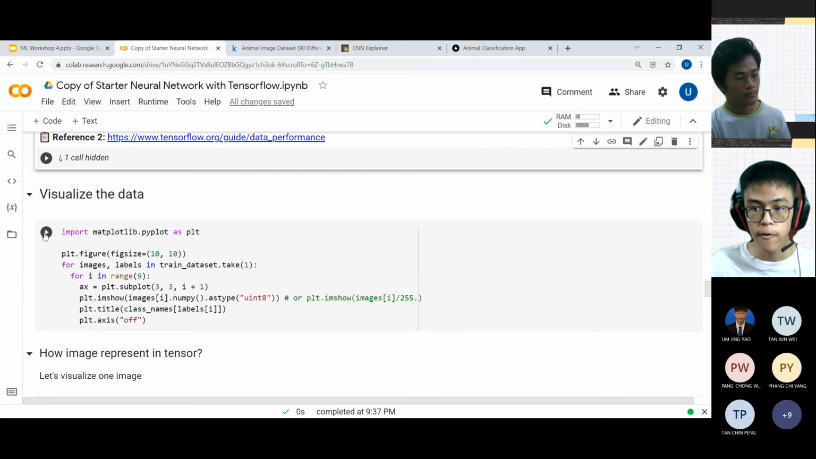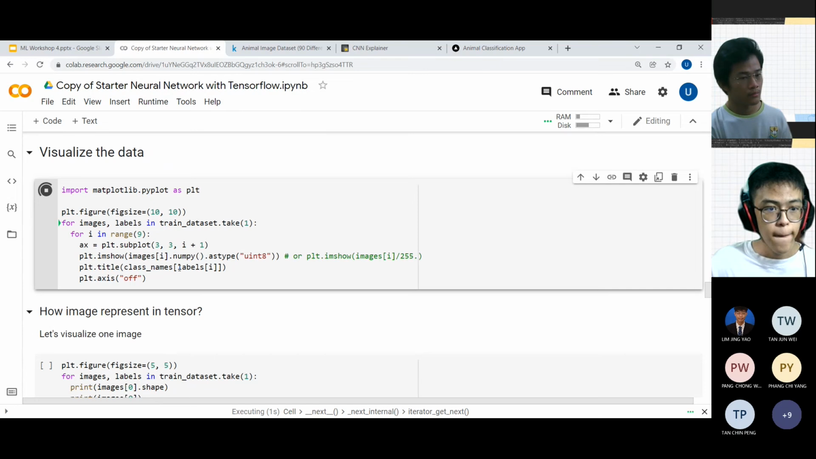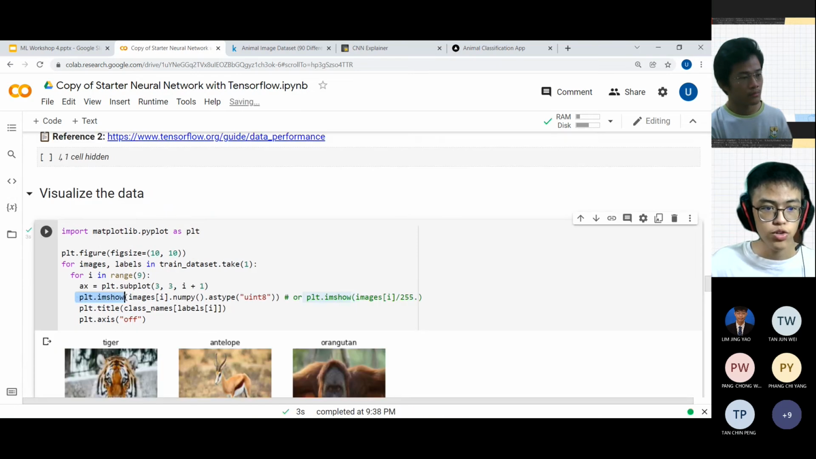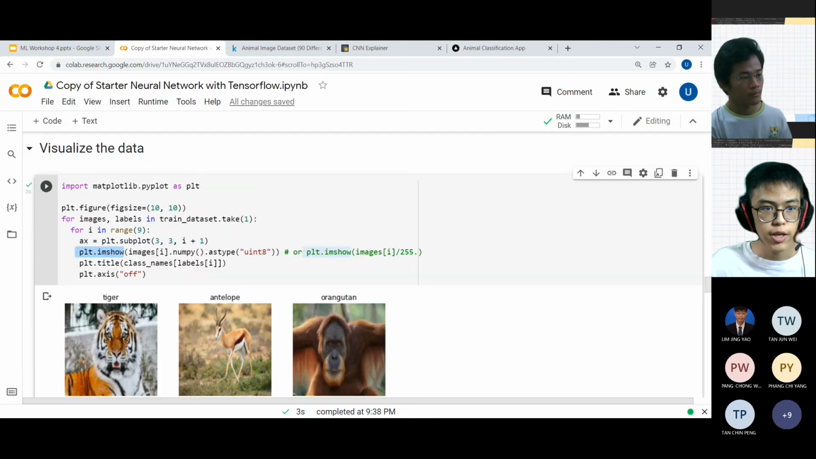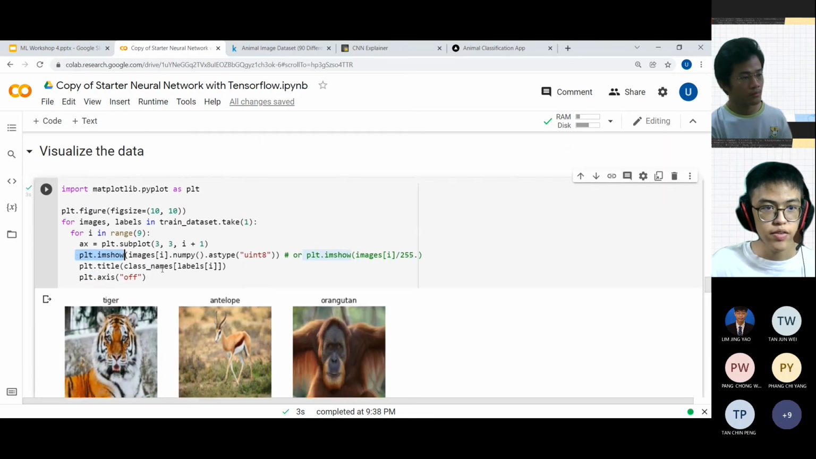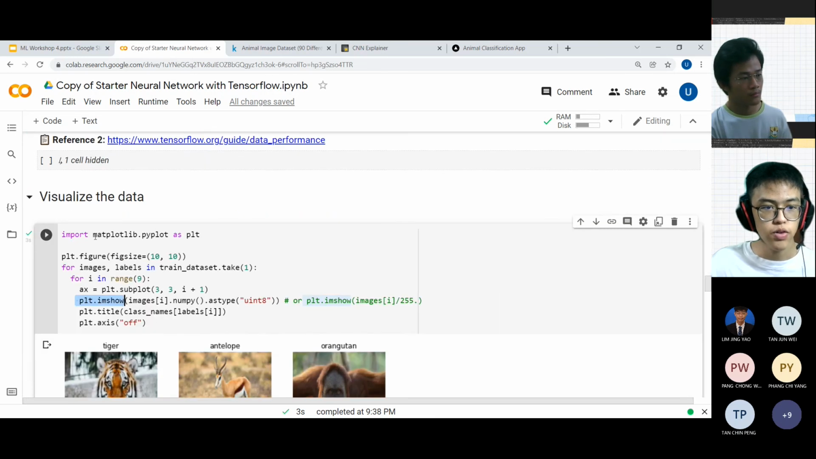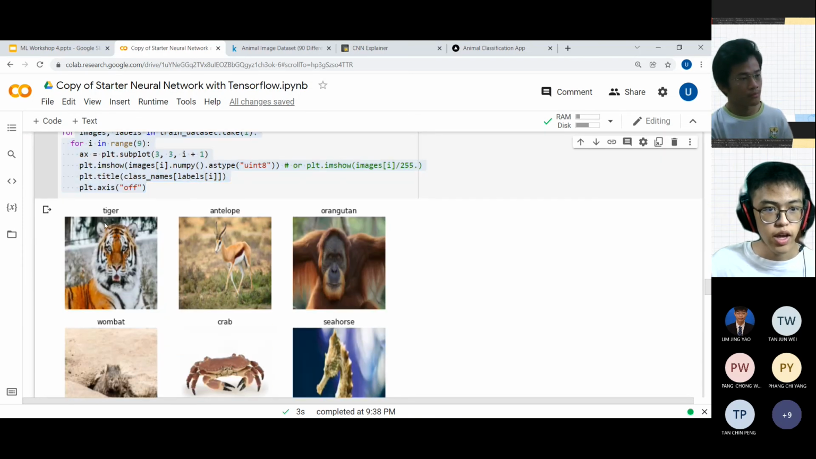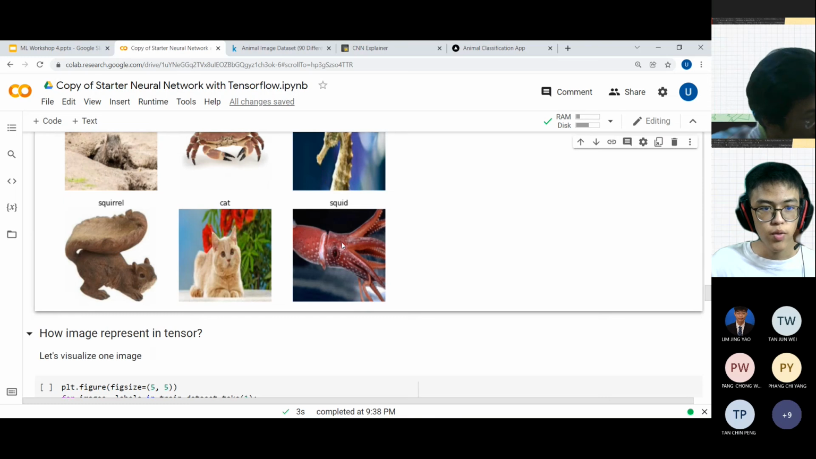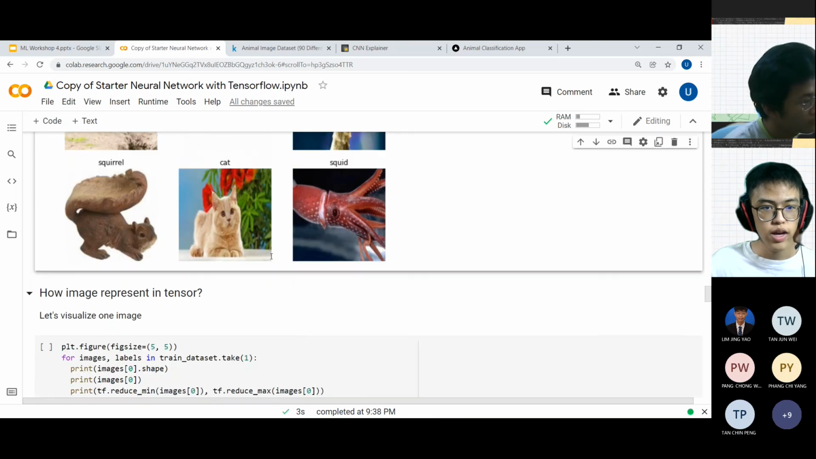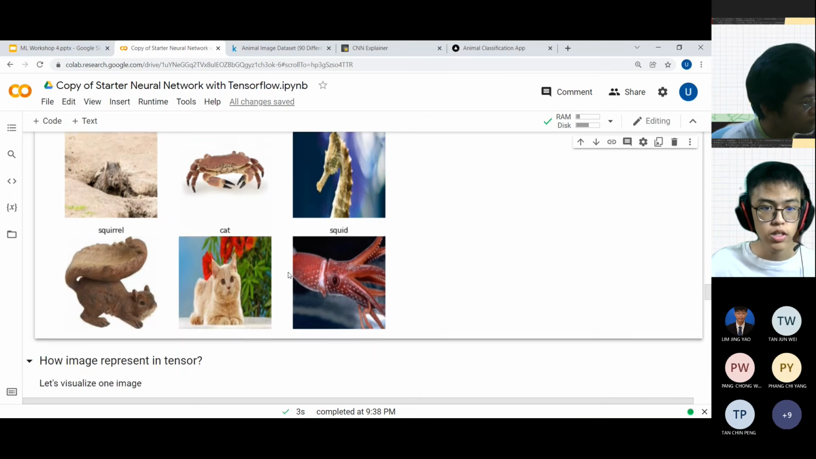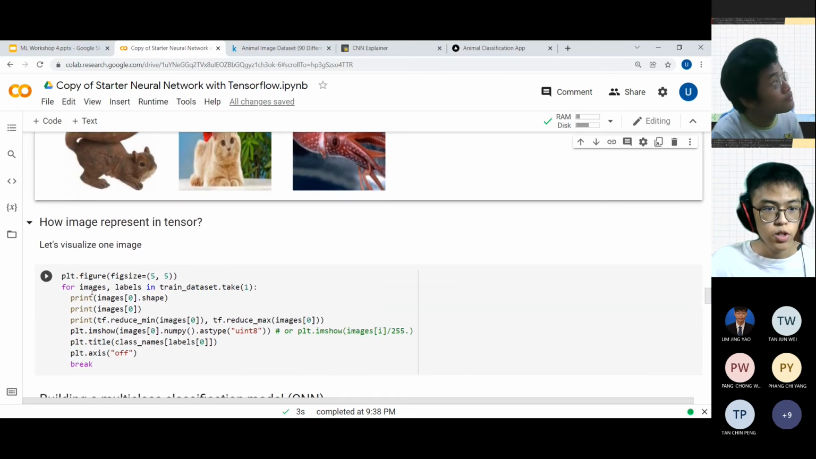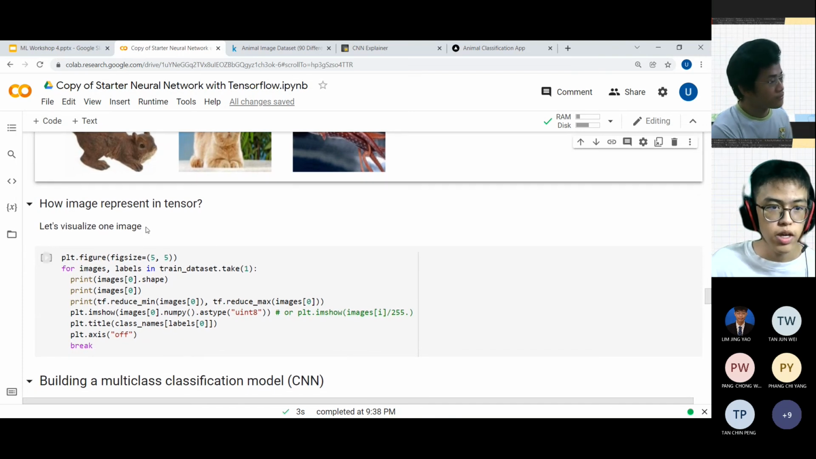So after we optimize the loading speed of the data, now we are going to visualize the data right here. We are using plt.imshow to show our images. This actually comes from the TensorFlow guide; you can go ahead and look for it. We have tiger, which is this image, and then antelope, and then orangutan. And we have a lot of images, and we are going to use this data to fit into our model for training. So let's see one of the images and how it is represented as a tensor.